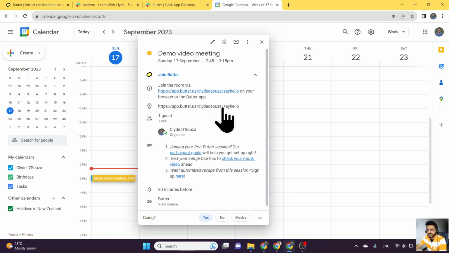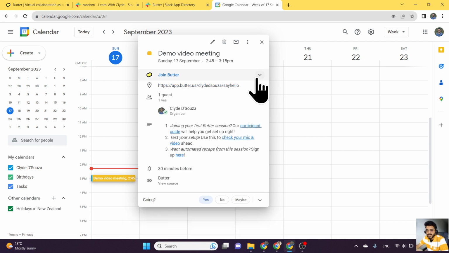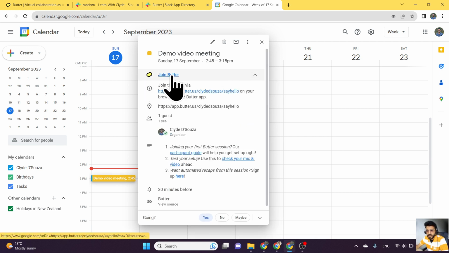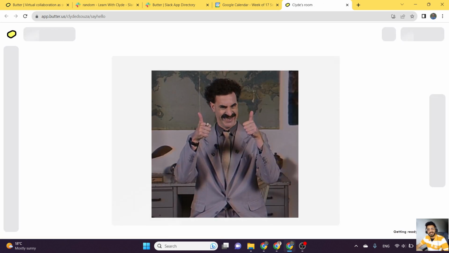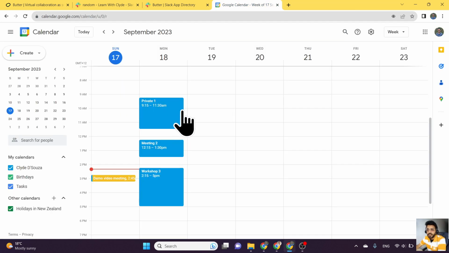Once they RSVP yes, they can just click on these links to join the Butter meeting room. So you can see it is so nicely organized, so nicely integrated, and all your attendees will need to do is just click on this link to join the Butter meeting. How easy is that?